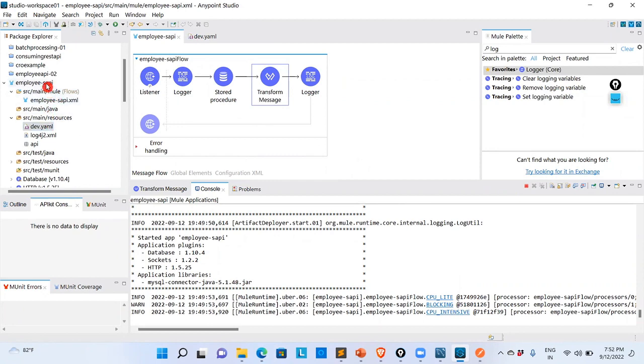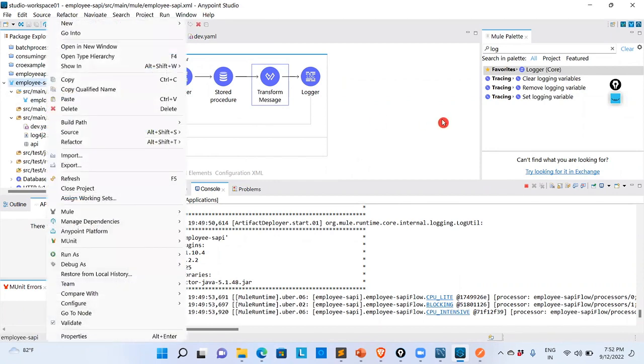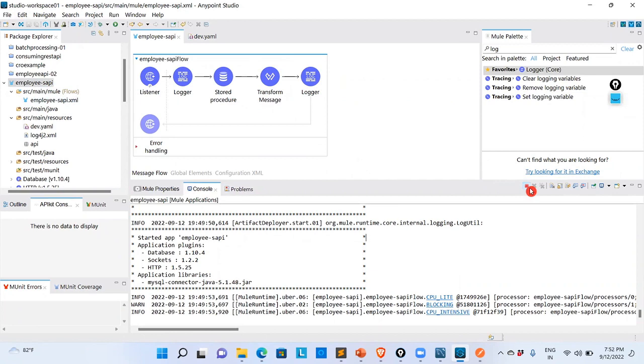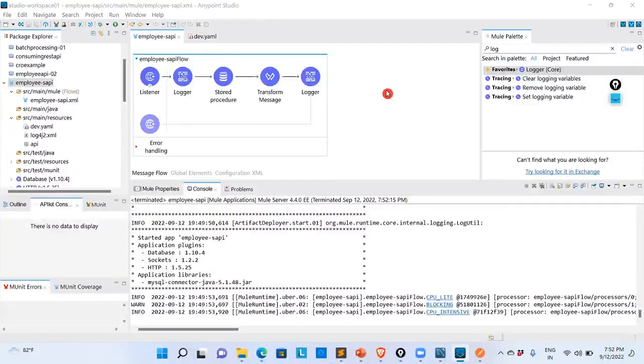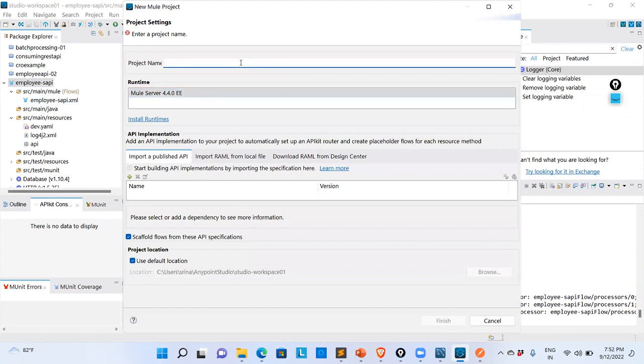Okay, now I want to create one more thing. So I can stop this entire project and go here. Again, I'm creating a new project here. What is my name? Employee-Incentive-Mapping. Okay, so business logic, business API.